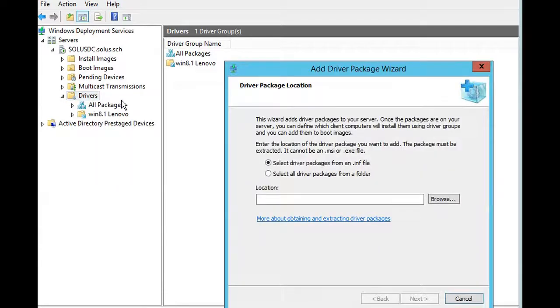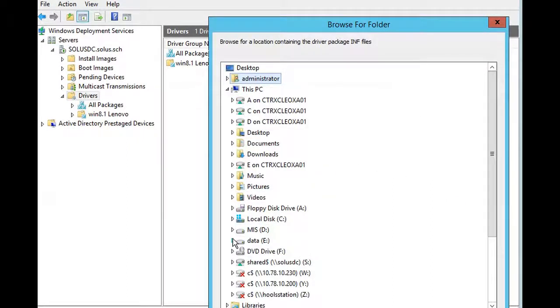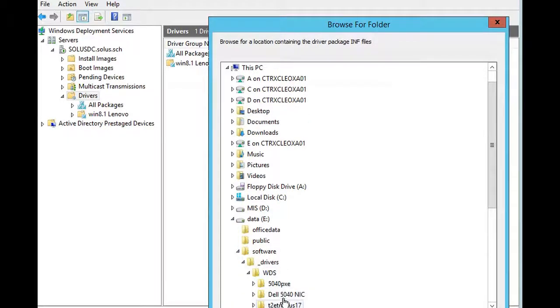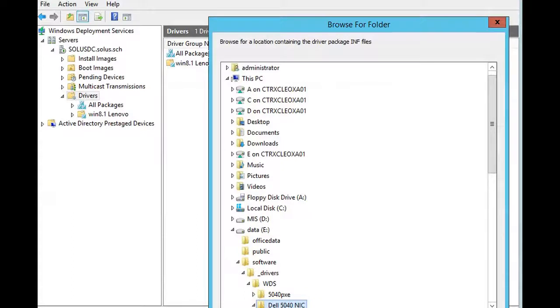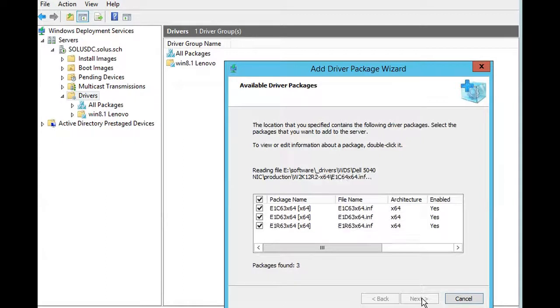If we go on to that, we want the lower one to select all packages from a folder. That way we ensure that we're bringing in all the correct files required by a driver or set of drivers. I'm going to navigate through to where I've put my drivers, which is Dell 5040 NIC. I'm going to go next onto there.